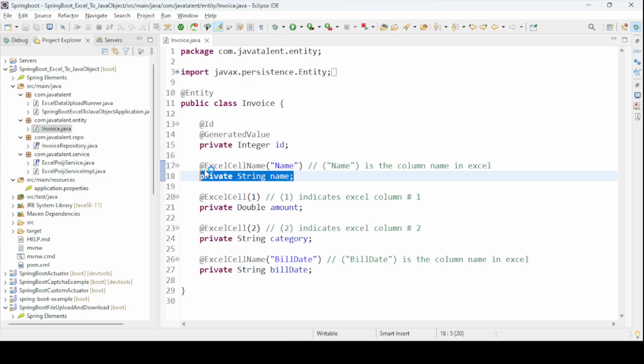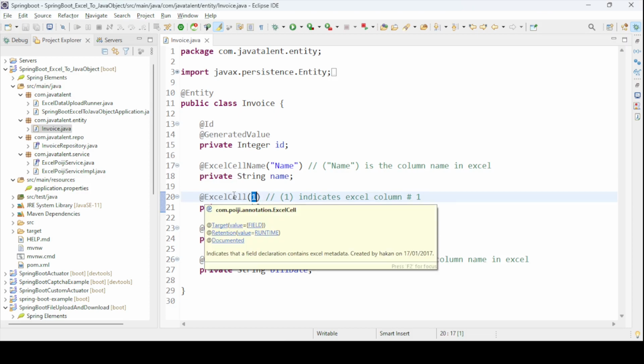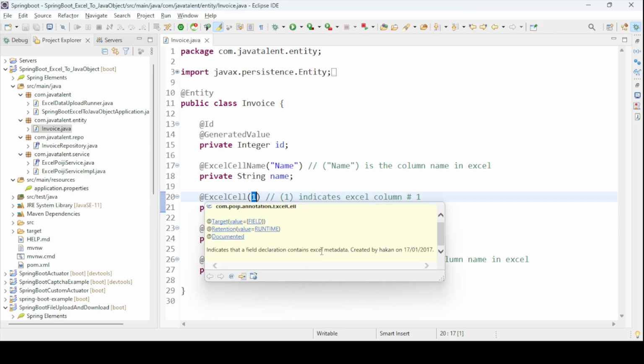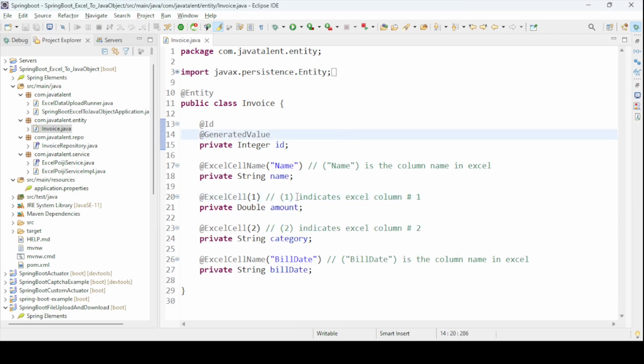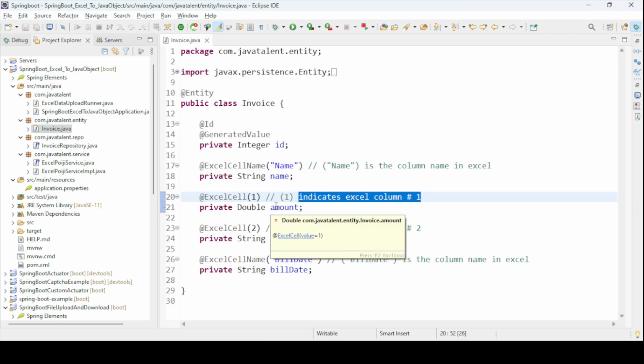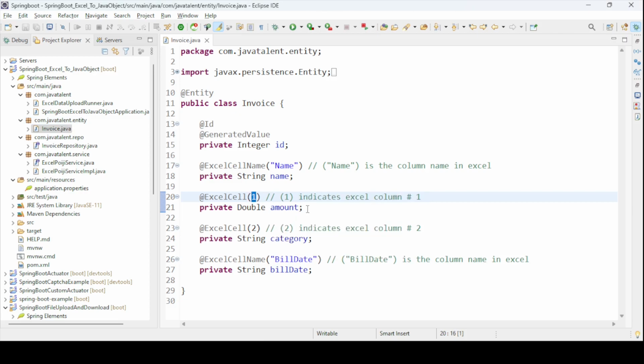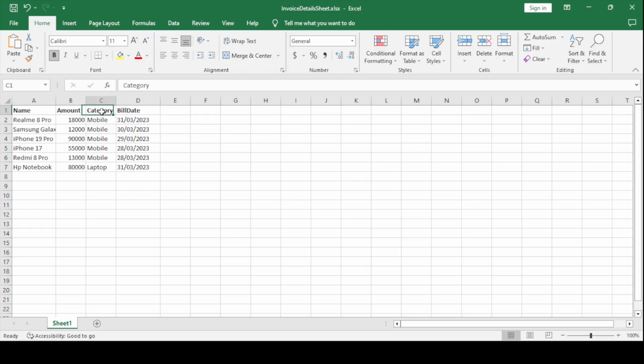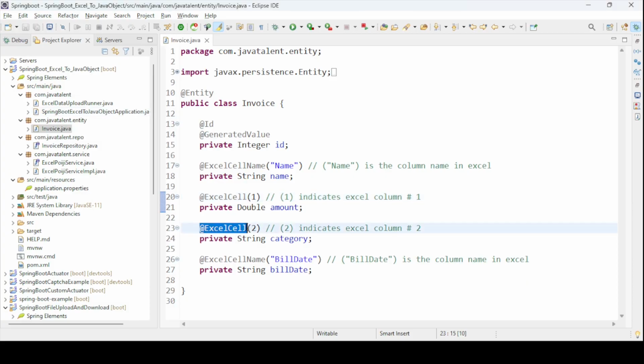Then there is a difference. I have used ExcelCell and I am passing the integer value here. This integer value indicates that the field declaration contains the Excel metadata, basically the Excel column index, whatever the column, 0 and then 1 for amount. I'm going to pick that value, so it will be the amount. The second one will be category, so it will pick the category here.